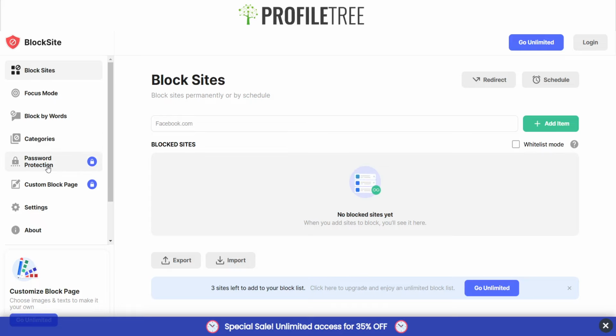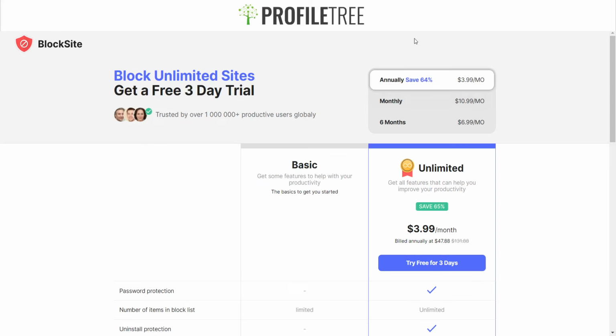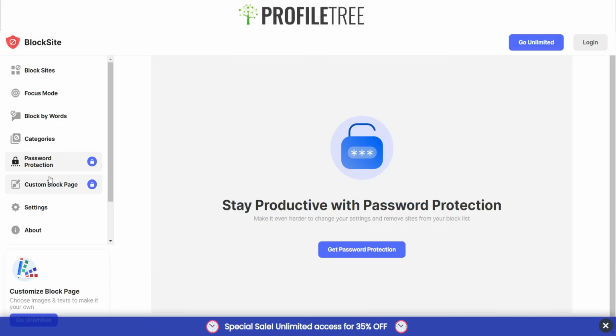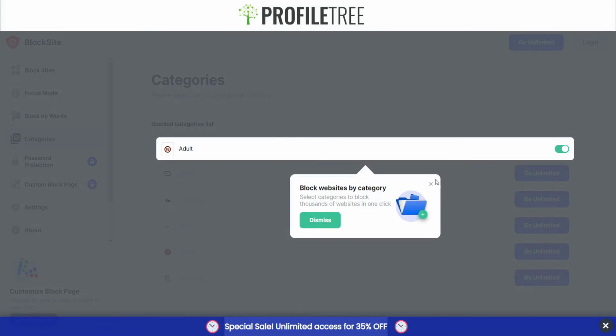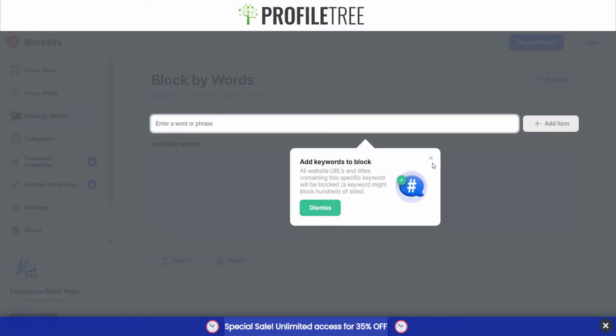Now, there are areas there where it's password protected. Of course, we would have to go unlimited to unlock that. And you also have a custom block page. You've got some categories there as well. So there's adult, social, shopping, news, sports, gambling. Of course, it would mainly block the adult websites. This could be to do with gambling and any other areas that are restricted for over 18s.